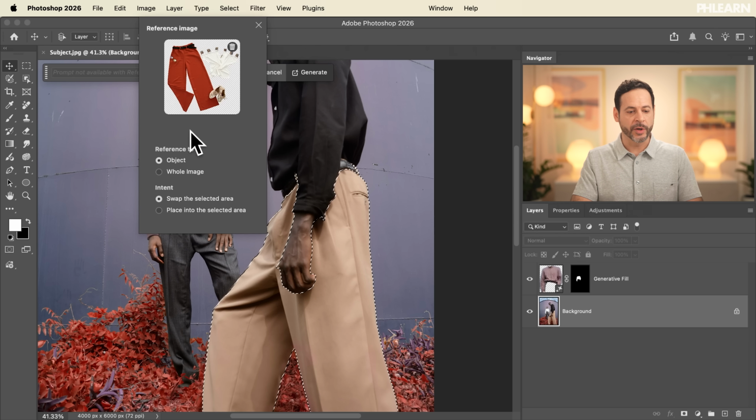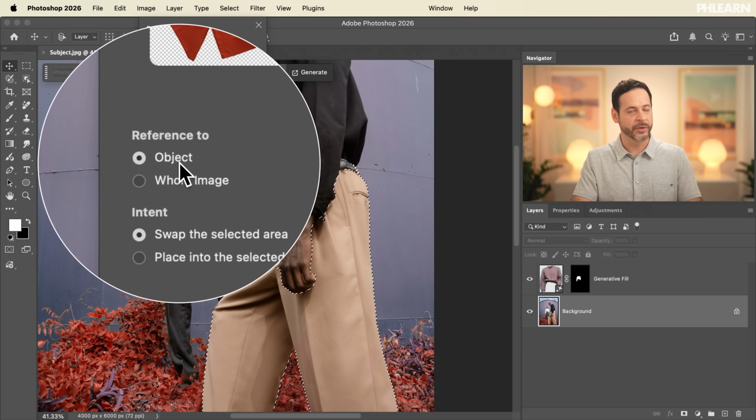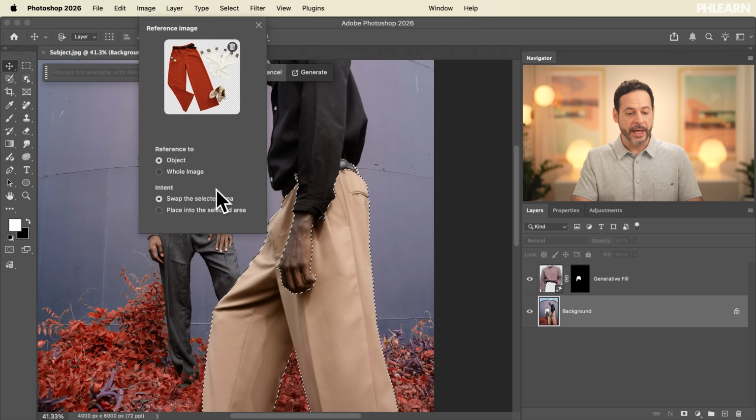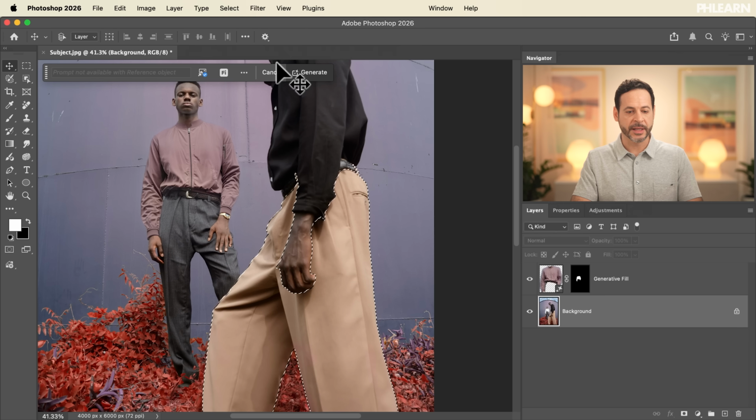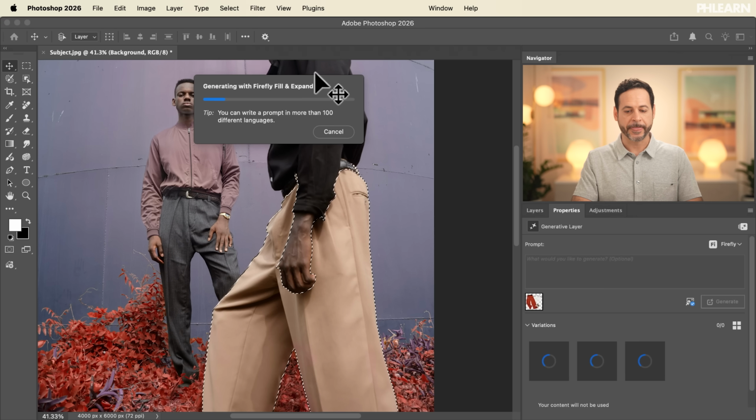All right. So we're going to go ahead and reference the object. We don't need to use the whole image. Object is good. And again, we're going to swap the selected area. So let's click on this X and we're going to click here on generate. Okay. Same deal like before. This is going to use Firefly, Fill, and Expand. It's Adobe's brand new AI model. And this is going to be using 3 credits because we're going to have 3 different variations.